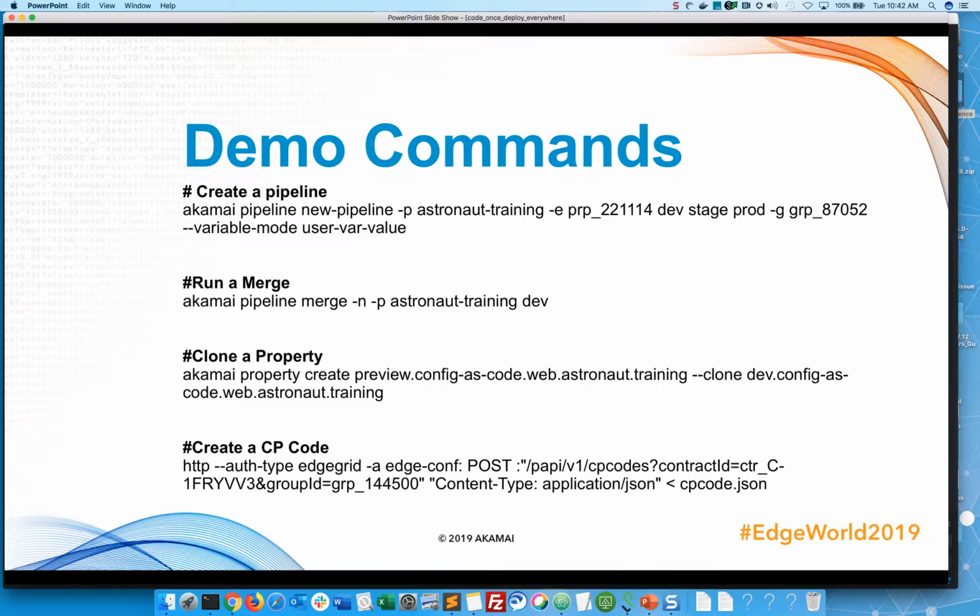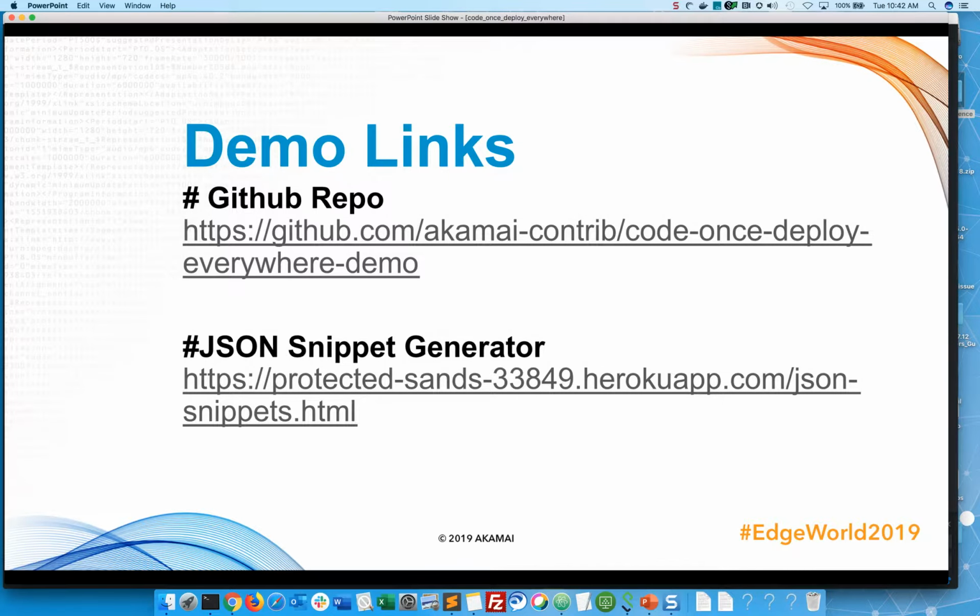When we get into creating a new environment to fit into this pipeline, there'll be a clone property command as well, and often what's needed is the ability to create new CP codes and things like that. Finally, there'll be a GitHub repo where the same demo is stored, so you can feel free to download it and use it as a starter or follow along with some of the commands there.